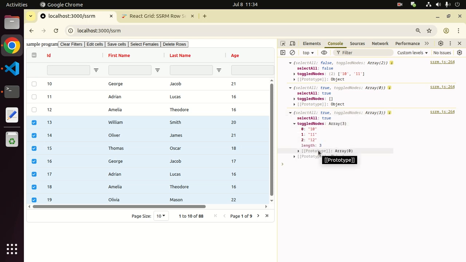Now we have to pass this select all and toggled nodes to the server. There we can check which rows are deleted based on the select all value. If select all is false and toggled nodes are 10 and 11, we have to delete 10 and 11. If select all is true and toggled nodes are these, we have to delete all rows except 10, 11 and 12.